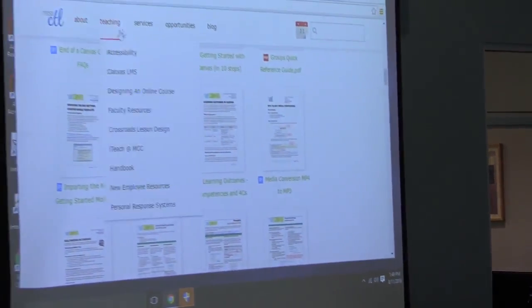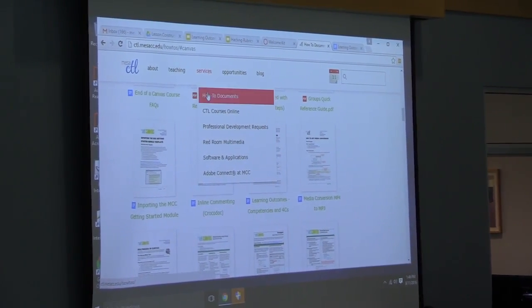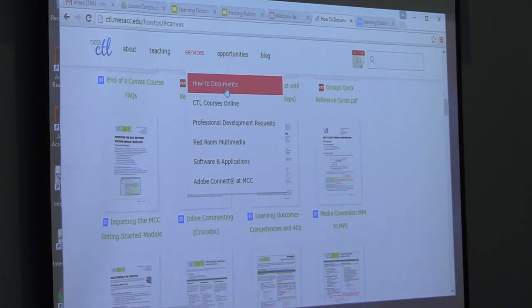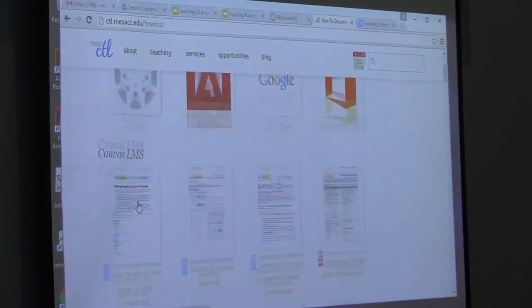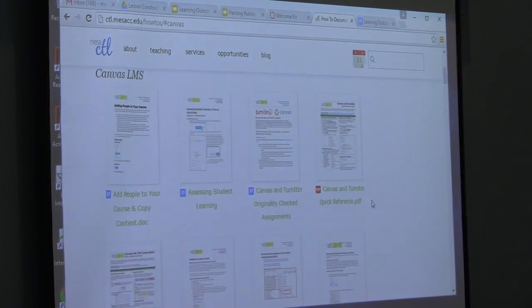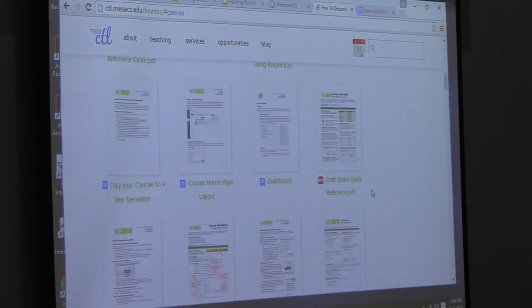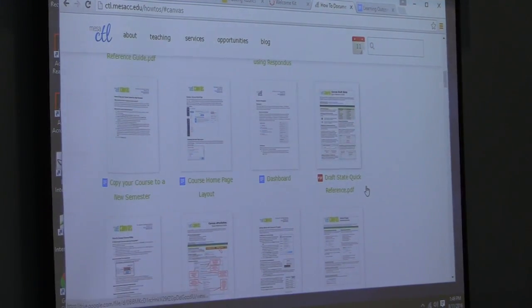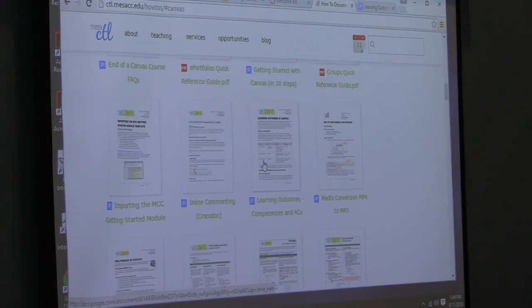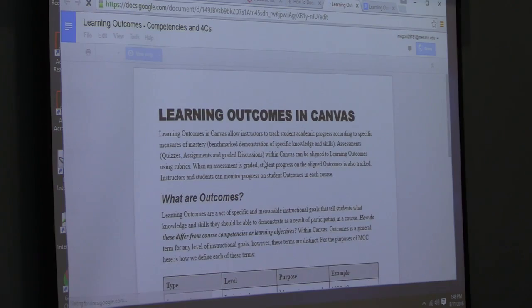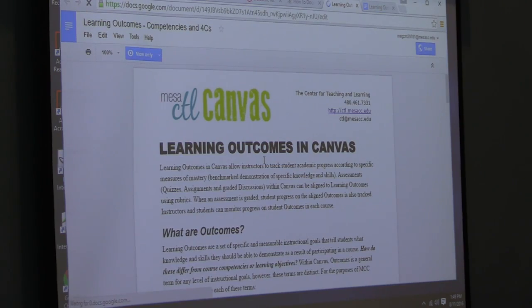Last time, I go to ctl.mesacc.edu, I click on Services, How-to Documents. At the top of that page, it will filter for you. I go to Canvas, Guides, and these are all the guides that we have for Canvas. We need to make one for the mobile app, so I'm definitely going to put that on our to-do list. And this is the learning outcomes, competencies, and 4 Cs. Okay?